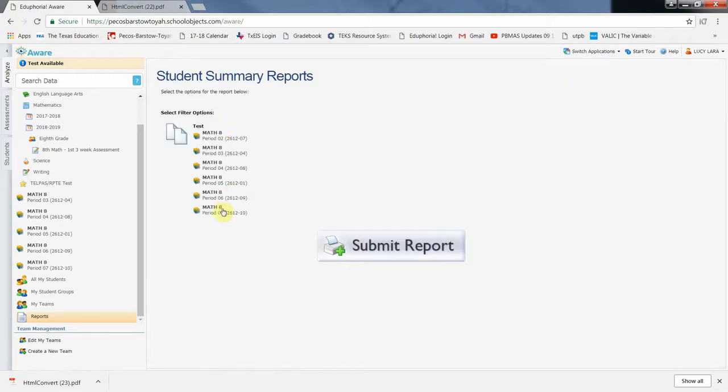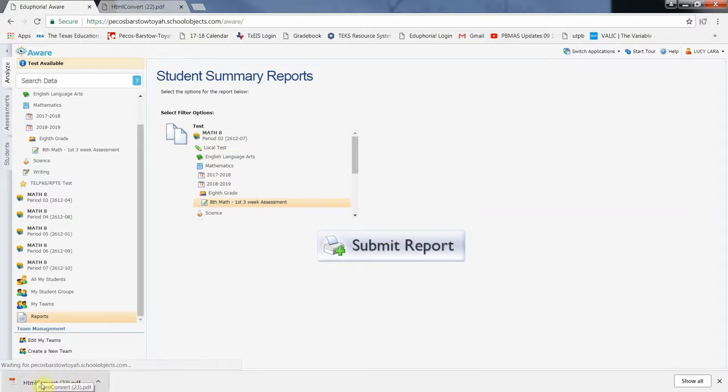It asks me to find my test. So I'm going to go to second period, local test, mathematics, 18-19, 8th grade, first 3-week assessment. I'm going to hit submit. Now it's going to take a while to bring this up. I've already done this once. So when it comes up, it's going to come up down here in my bottom of my page.